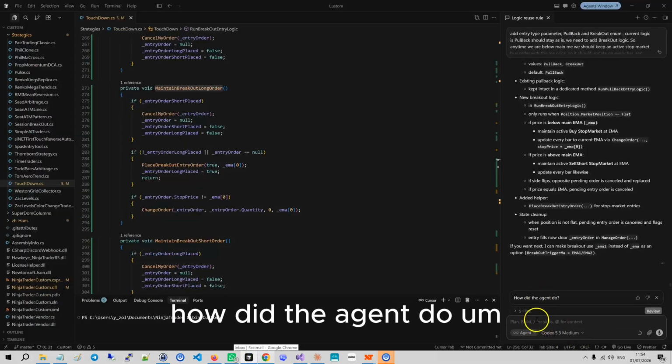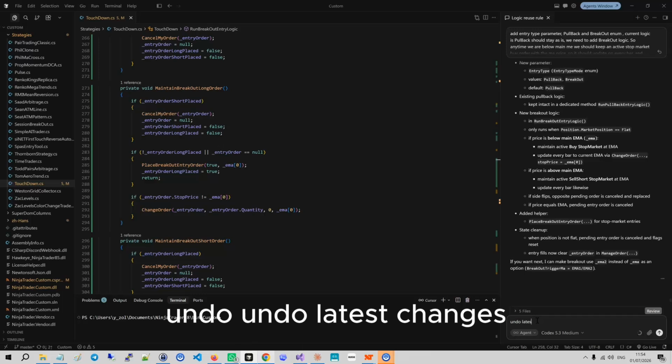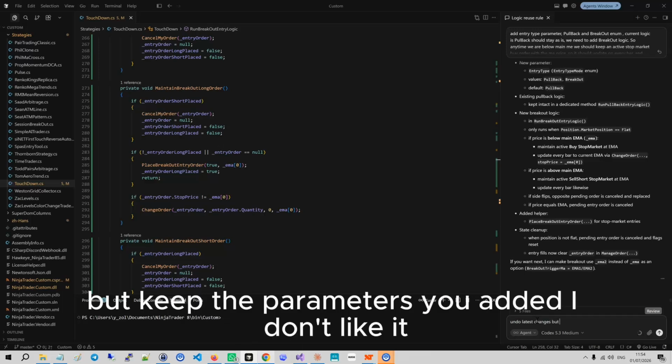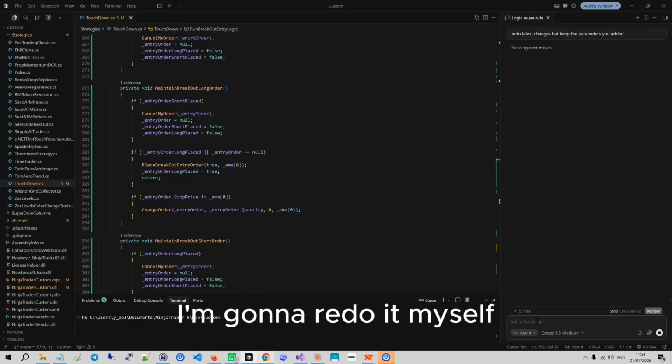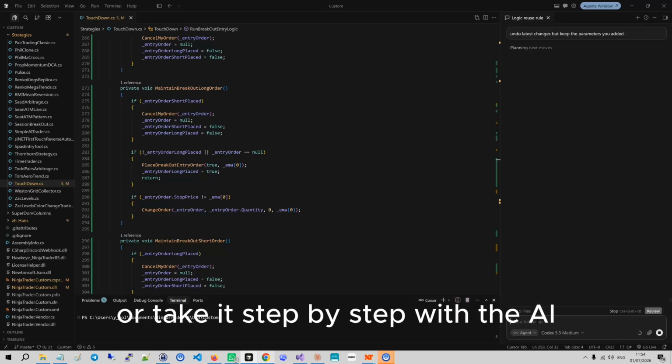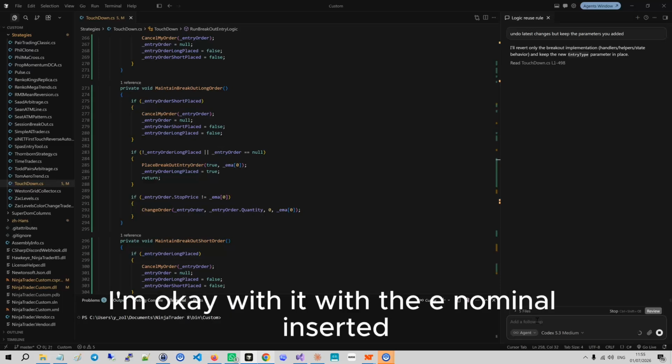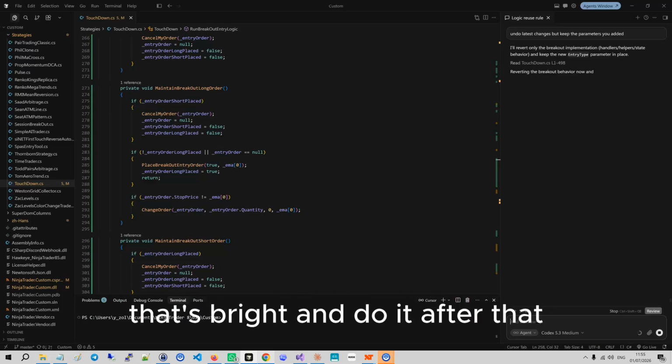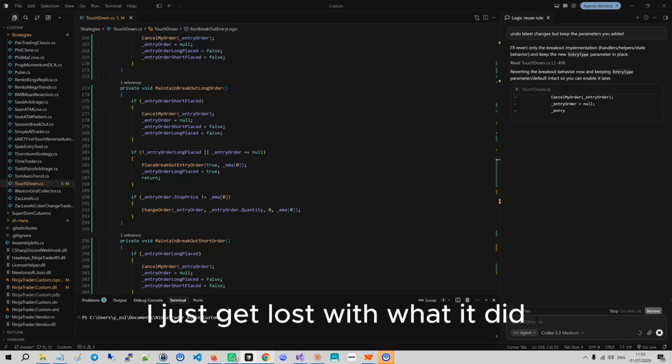So how did the agent do? Undo latest changes, but keep the parameters you added. I don't like it. I'm going to redo it myself, or take it step by step with AI. Let's see how it cleans up. I'm okay with the enum I inserted. That's about the end of it. After that, I just get lost with what it did.